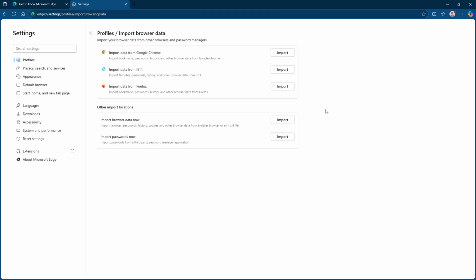And there you have it, a straightforward and efficient way to manage your bookmarks in Microsoft Edge. Exporting and importing your favorites can help you stay organized and make sure your essential links are always at your fingertips.